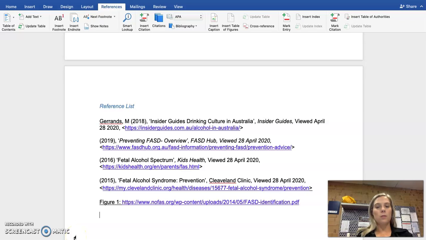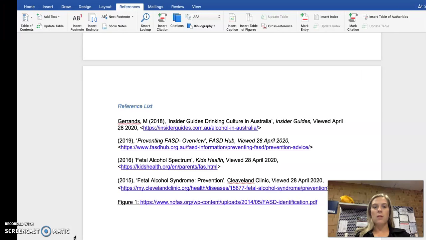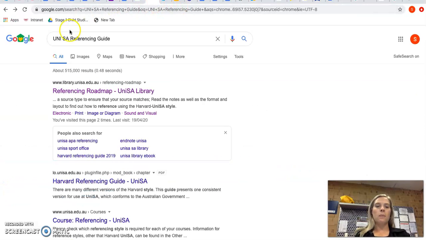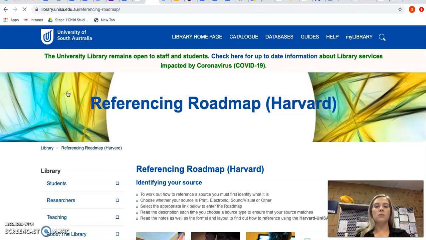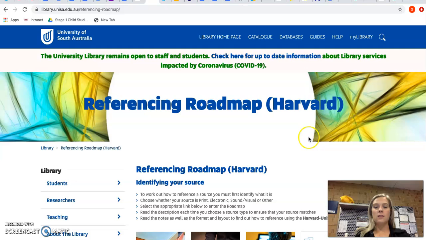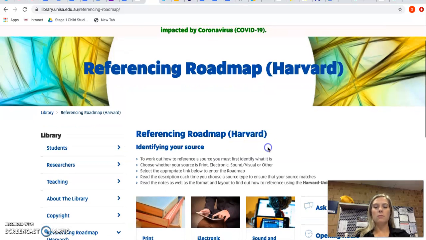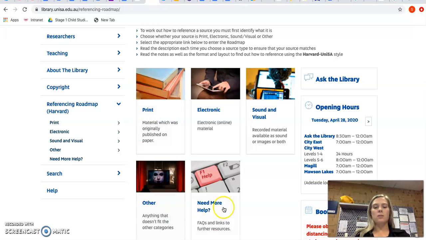Now, I've given you a roadmap to referencing as well on your day map, but I also want to point out that you can Google UniSA Referencing Guide and then click on the roadmap to referencing. This is a really great tool that anybody can access at any time, and it does Harvard referencing. There are a couple of different types of referencing, but Harvard and Oxford are the most common. So then it gives you a bunch of different options.